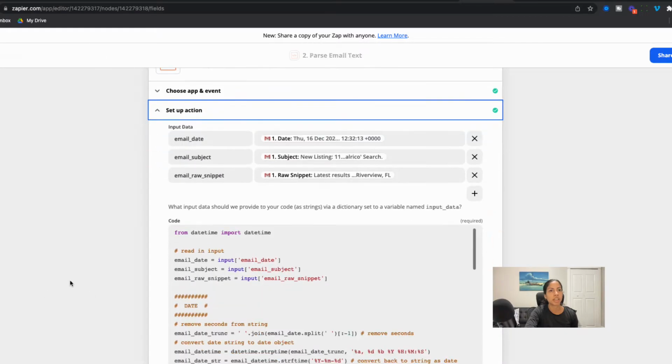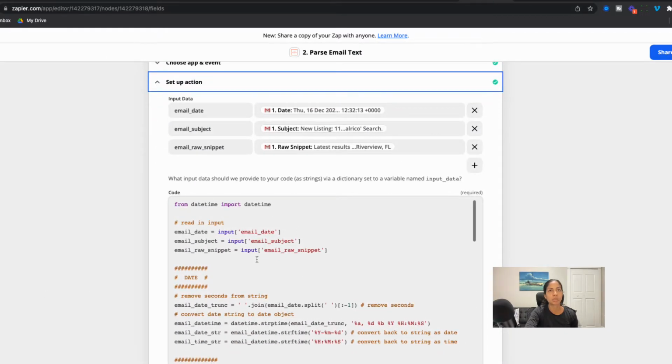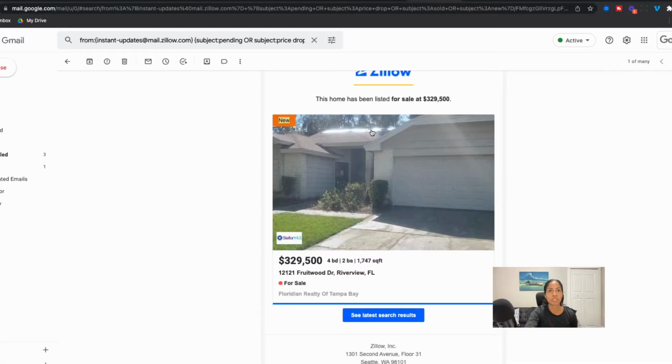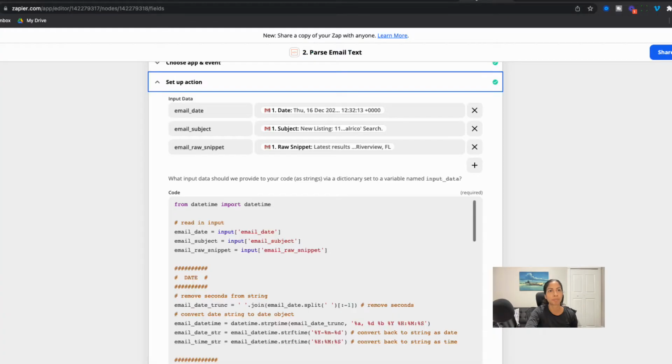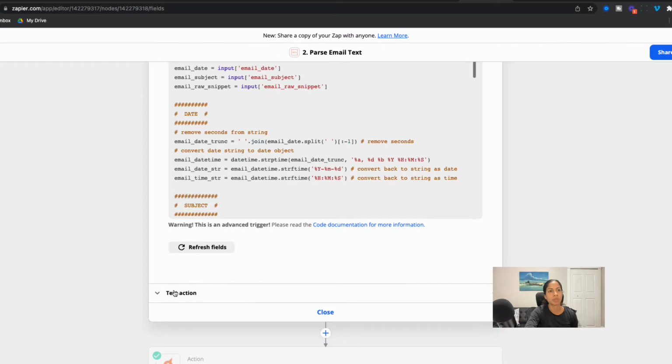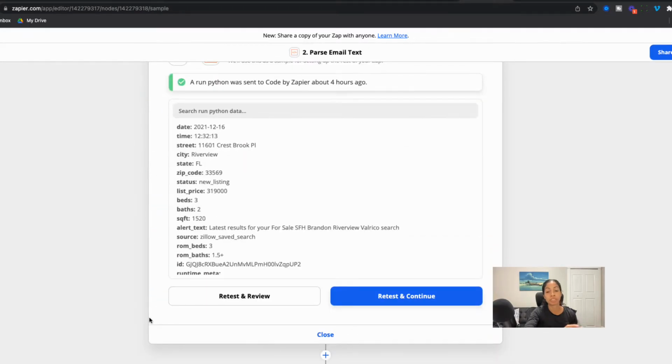So in this, I have some Python code, which basically gets that information that we want over here. And if we go to test action, I've already tested it, but you could see now we have key value pairs. So we have street, the street from the email, the city, the list price, which is going to be really important for the 1% rule, and so on.